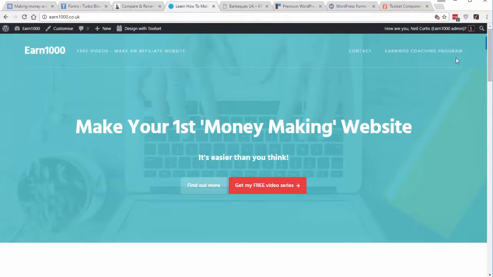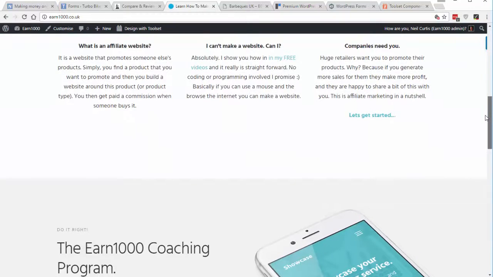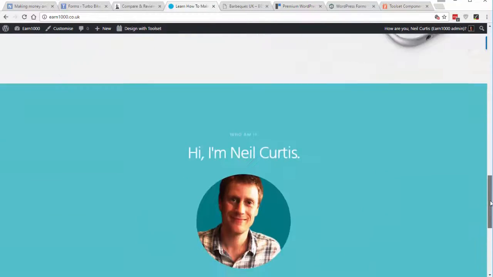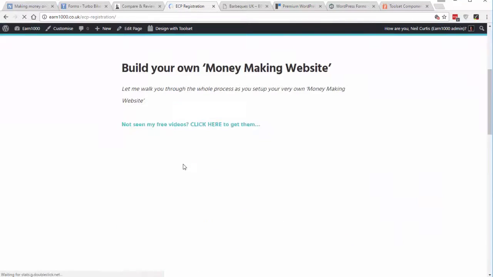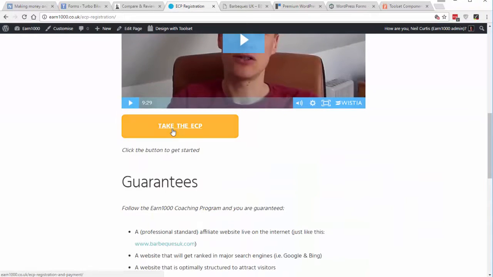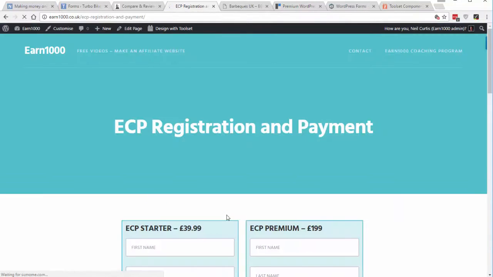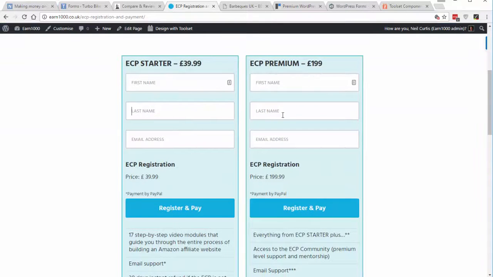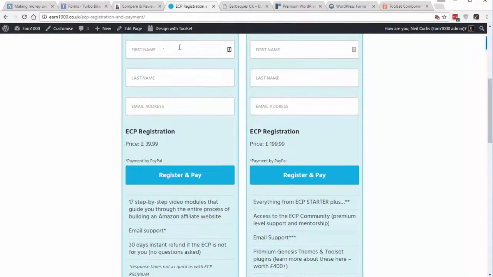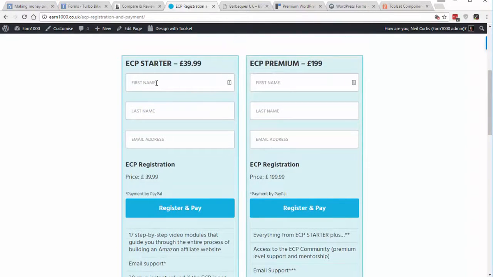So if I go onto another one of my websites, this is an online course that I run. So if I go right down to here and click on learn about this coaching program, and then take the course, you see I've got these 2 areas here for the 2 different levels of course that I run. And this is an embedded Gravity Form. So in fact, all this section here is a Gravity Form, and this is hooked up with PayPal.